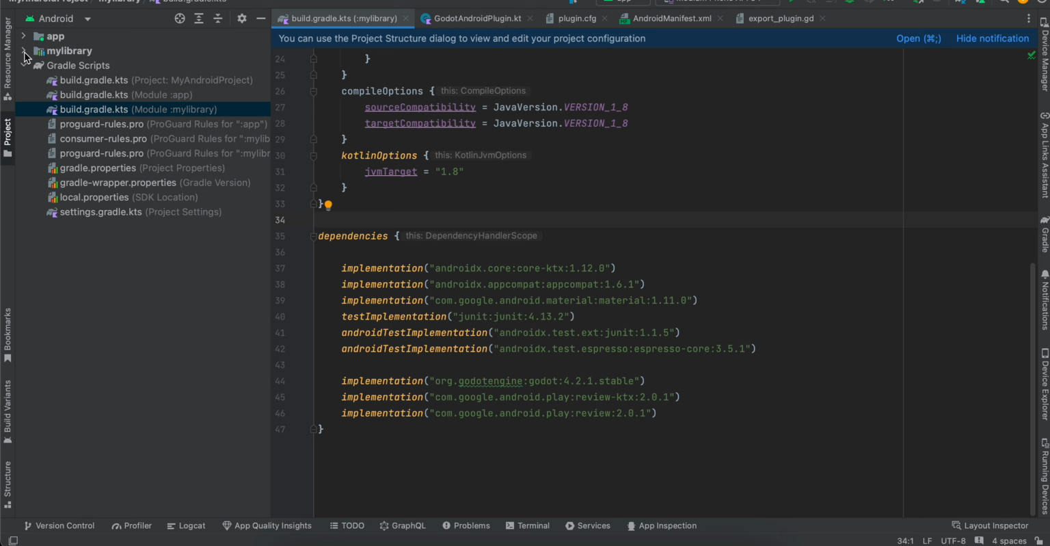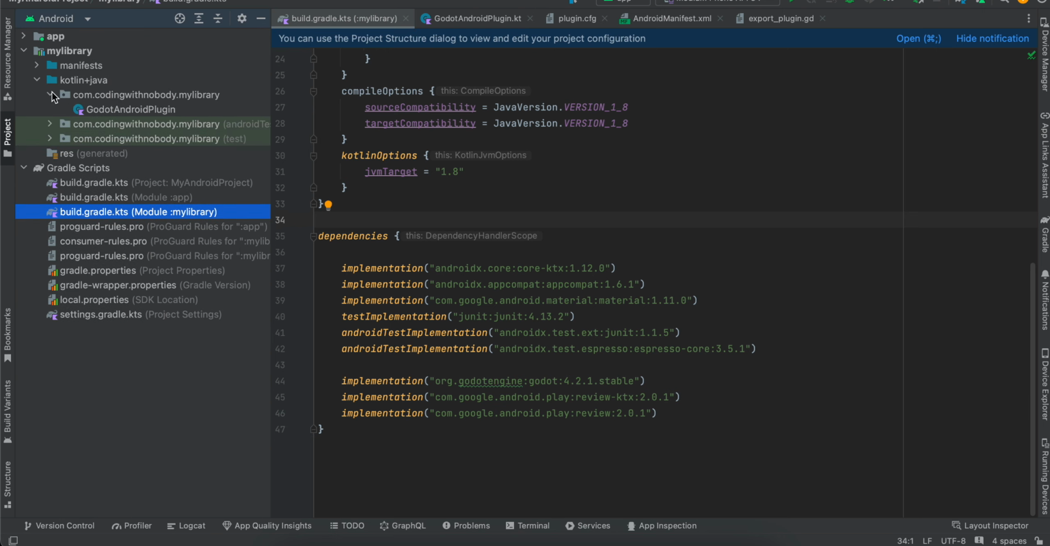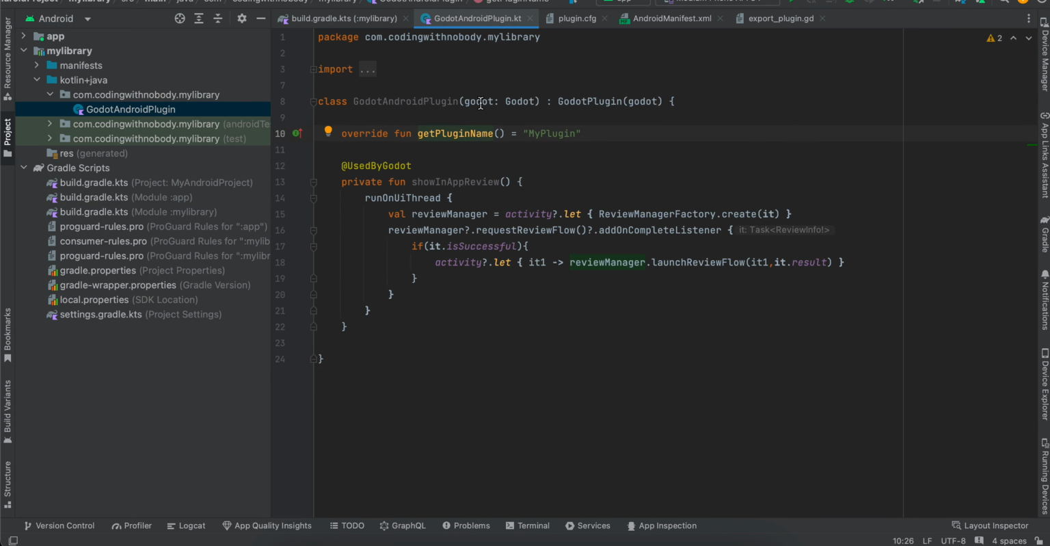Once you do that, go to your my library, go to Kotlin plus Java, and in this folder you will have to create a file called Godot Android plugin, which extends from Godot plugin. I have named the plugin my plugin, and I have created one method called show in app review, which runs on the main thread. So basically, we create a ReviewManagerFactory.create and pass our activity to it, which will give us the review manager. Using the review manager, we can request the review flow, and on complete listener, if it is successful, we can launch the review flow so that it can display the review modal or pop-up to the user.